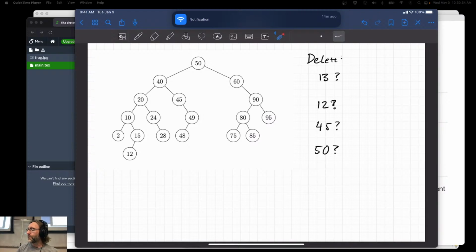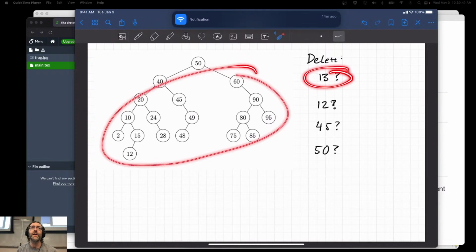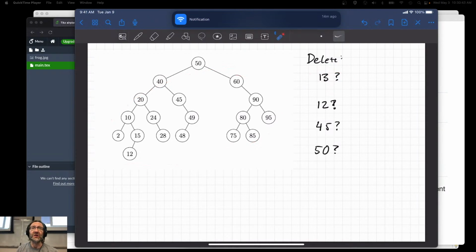So for example, let's go ahead and start with an easy one, right? How do we delete 13 from this tree right here? Well, is 13 in there? Nope. So my first observation is that we have to find it first. Or more accurately, find the node which stores it.